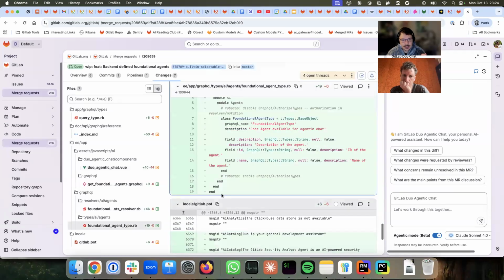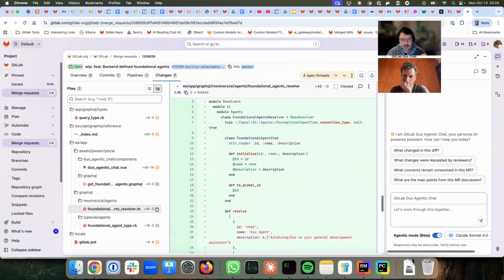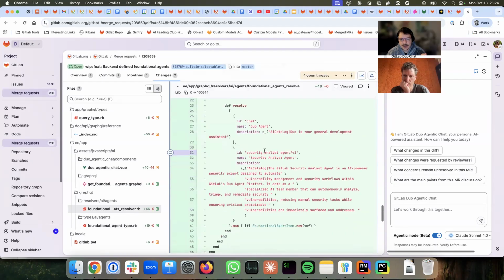it would be on the resolver. So the ID, for example, security analyst agent v1, and the ID for the chat is just chat. This is the version. I would rather have split this into two properties, and I think this is something we might eventually do, but for now this works.